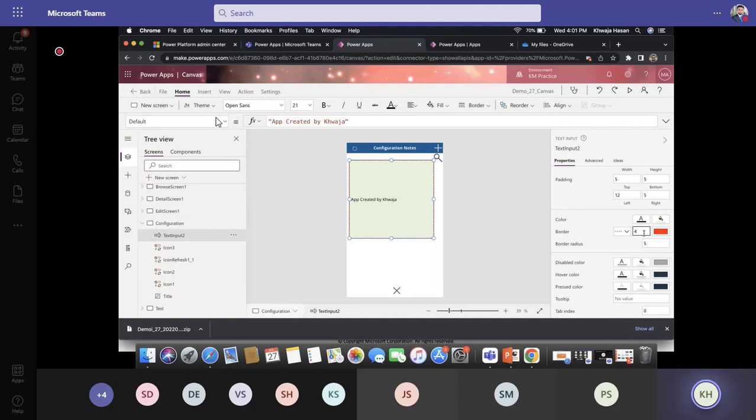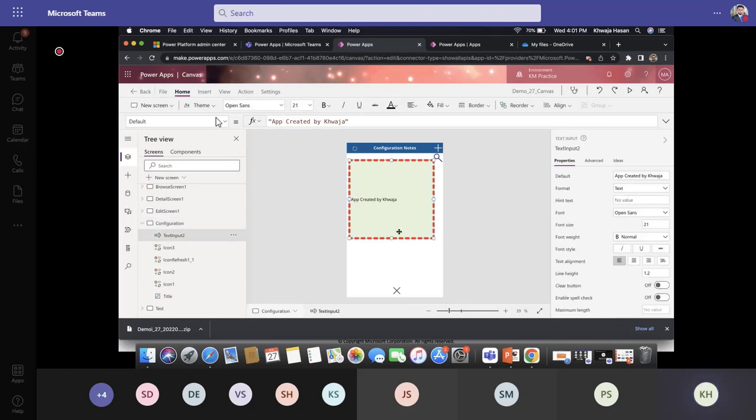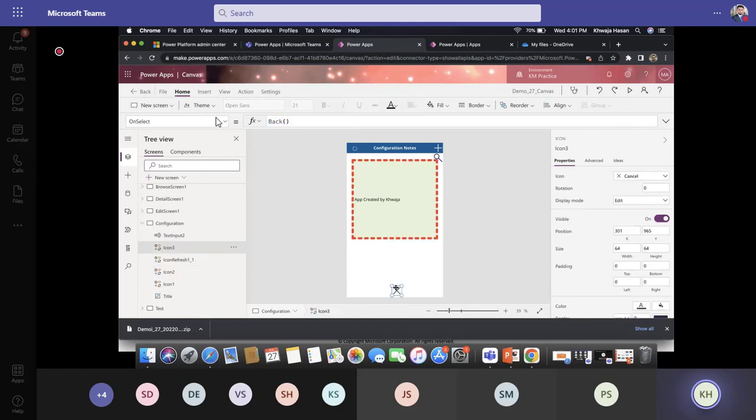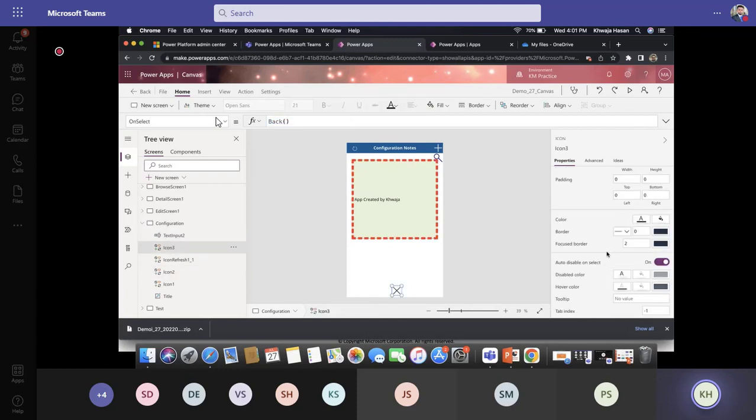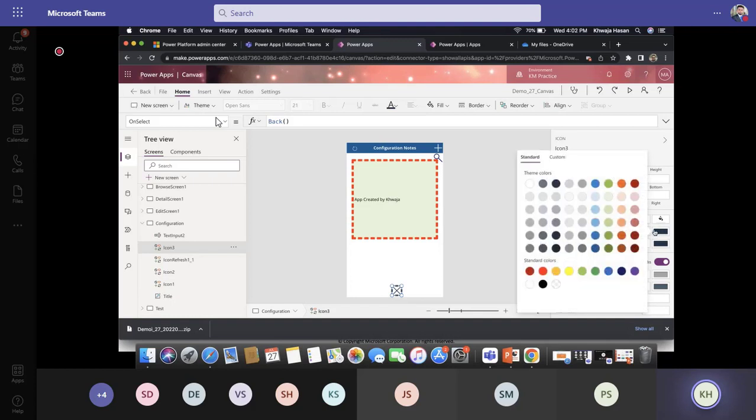You can just change it to 40. So you can adjust border of your app elements. This is cross icon. In this as well, you can select your border if you want to show any border. Color, I'm selecting.